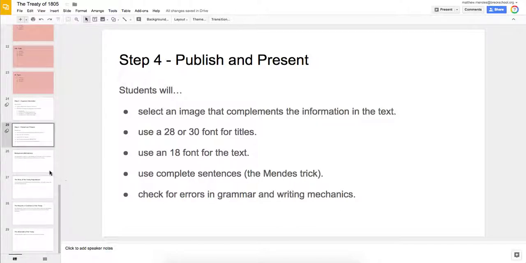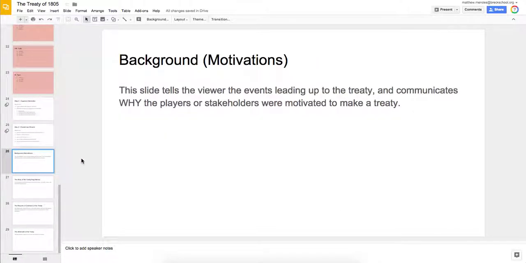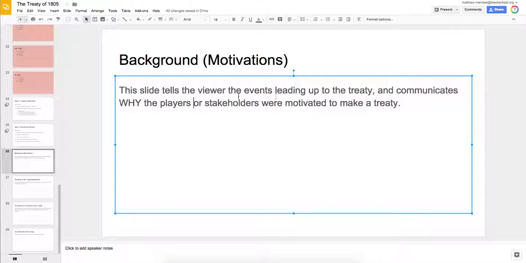And then here are the slides. So here's the background slide. I have a question that gets it set up for you. But this is up to you what it's going to look like. You can change the color, change the fonts, do whatever you need to do, change the arrangement.